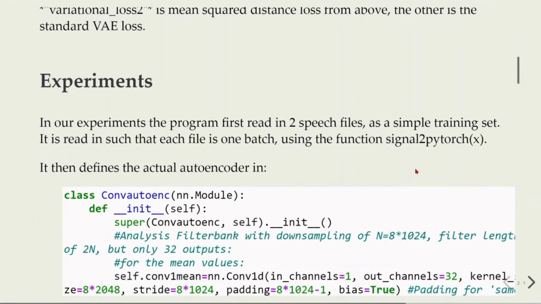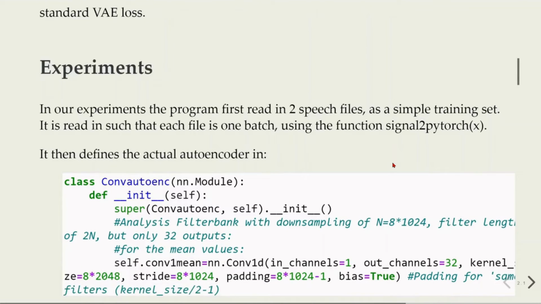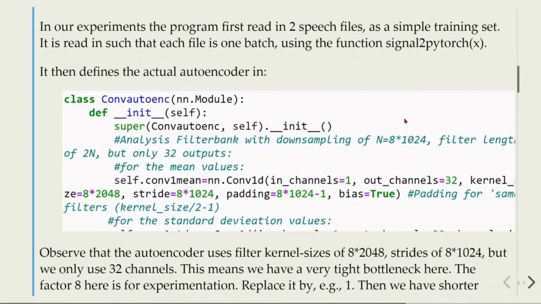In our experiments, the program will read in two speech files as a simple training set. It is read in such a way that each file is one batch, and we use the signal to PyTorch function to convert our arrays into PyTorch tensors. Here we can define the actual autoencoder.